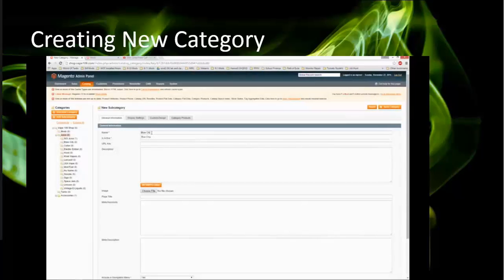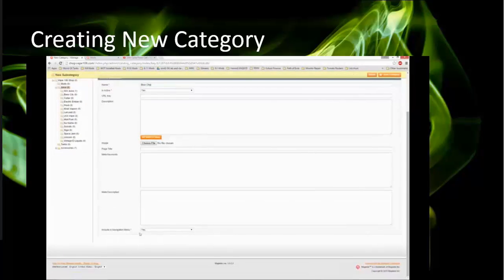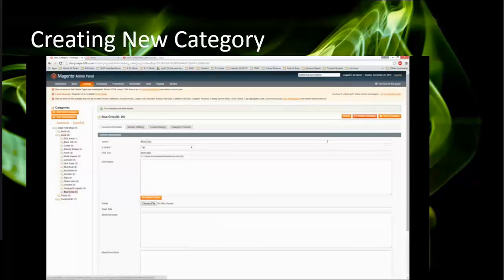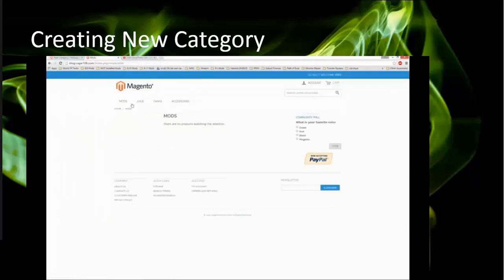In this case, we'll type in Blue Chip. You want to set it as active and include it in the main navigation menu. Correct. And then you would click Save Category. As you can see, Blue Chip is added to the juice category. So if we went to the front end of the website and refreshed it, you will now see the Blue Chip added to the juice line.